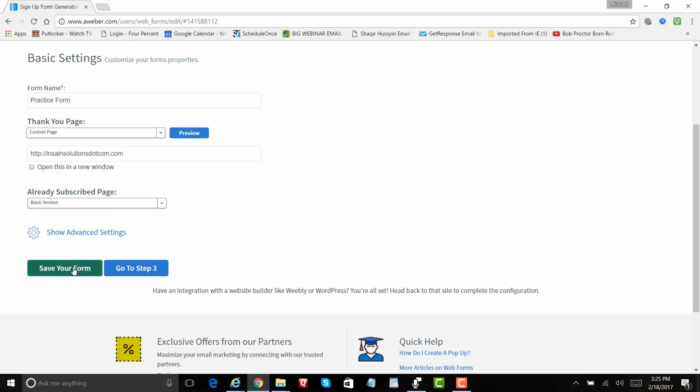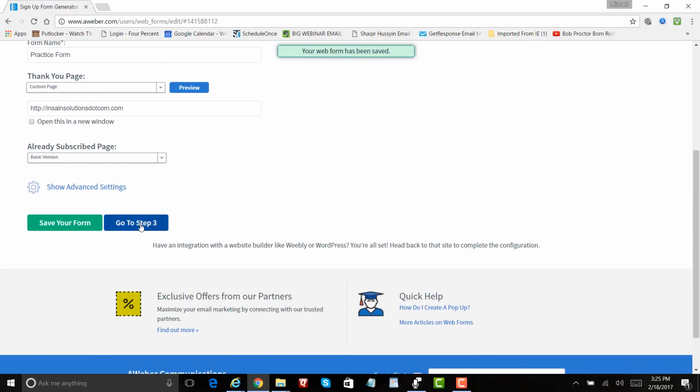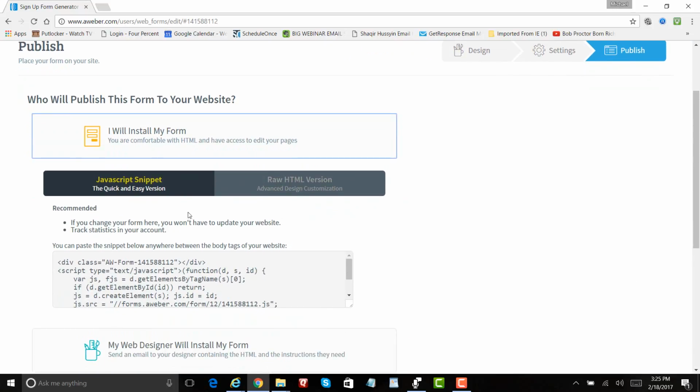Now you want to save your form, and after it has saved, you will scroll down again and go to the continue to step 3 button. Now on this page, this is the publish page. You have 3 options on here. If you are going to host this page on your own website, then all you have to do is click I will install my form, and you have both the JavaScript and the HTML version to choose from. You can use either one to insert this form on your own website.